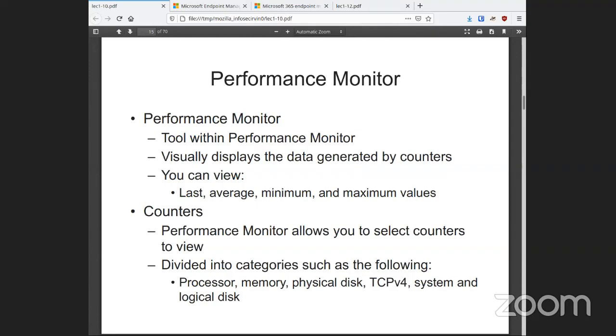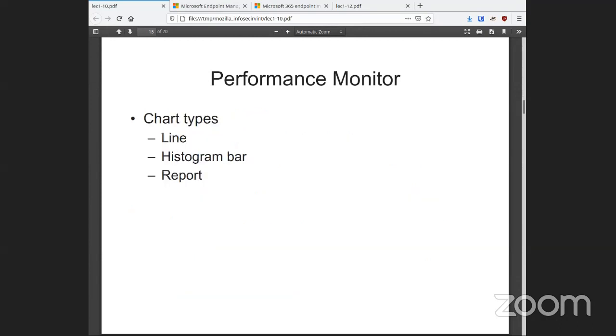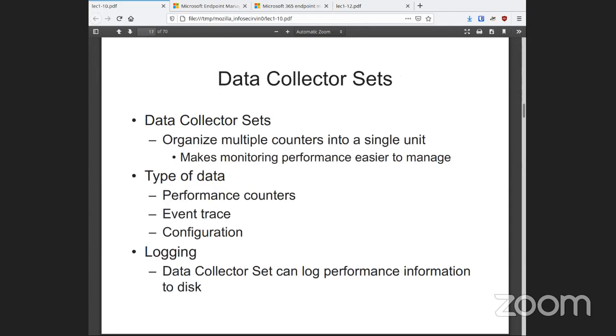The performance monitor has your visual displays that you can use. You can sort things in different ways. There's the counters that you can divide out to see processor, memory, physical disk, so on and so forth. It's handy because it does come with charts that you can create along with a report. So if you need to add it into a ticket, if you need to visually show the difference between normal and abnormal, it's great.